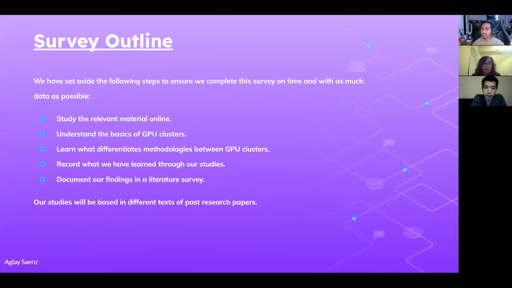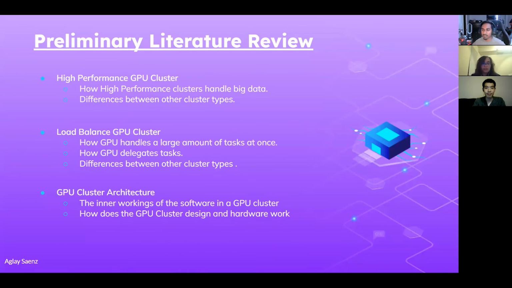So we're not very familiar with this topic, so we have set aside a plan to ensure we get this survey finished before the deadline, and those steps include studying the relevant material online, understanding the basics of GPU clusters, learning what differentiates methodologies between them, and recording and documenting our findings in a literature survey. To summarize the topics that we will be studying: high performance GPU clusters and how they handle big data, load balanced GPU clusters and how they handle tasks and delegate them, and GPU cluster architecture in general.